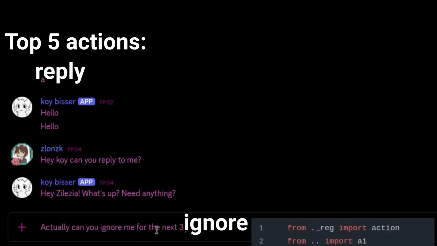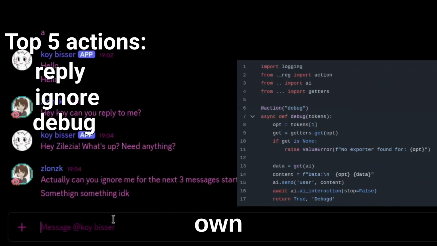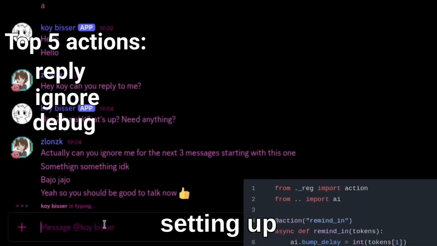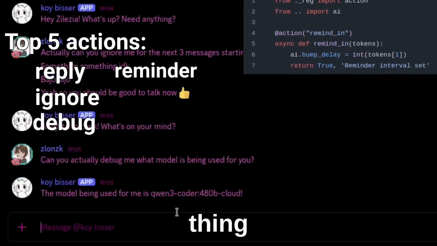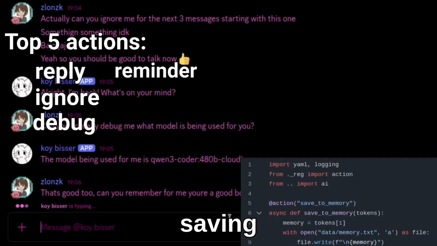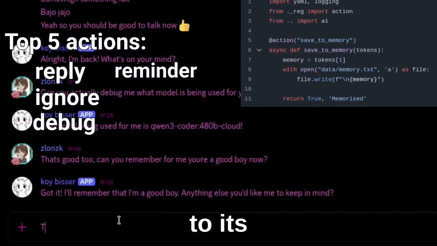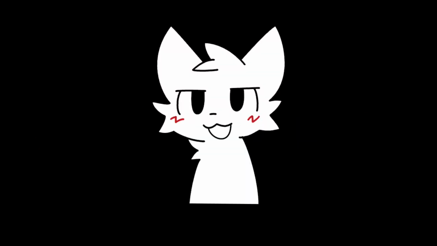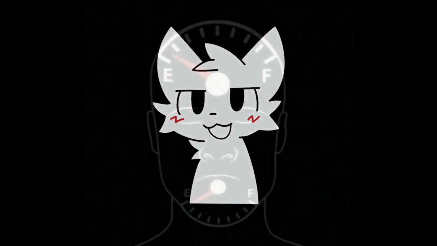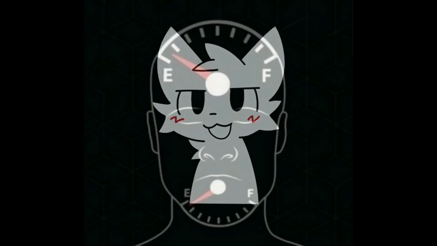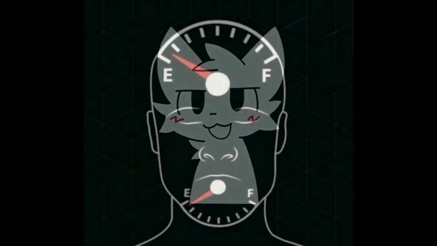It has a handful of actions it can perform, such as replying to my messages, ignoring, debugging its own info, setting up reminders, which is the most important thing I want, and saving some information to its memory. What I did not mention is the way the bot retrieves the memory, which literally depends on the AI itself if it wants to read the memory or not.